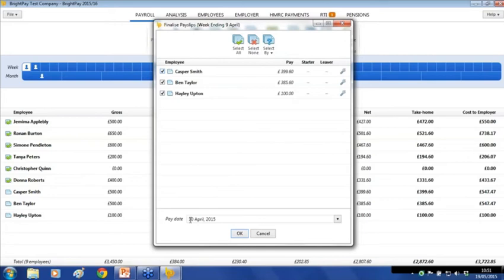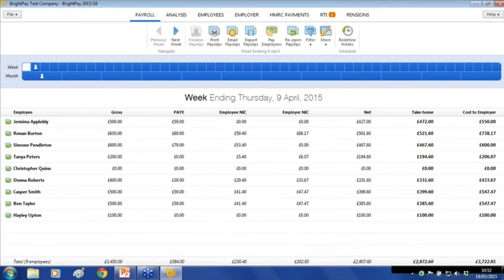What BrightPay also allows you to do is to amend the pay date. By default, it's picking up the pay date I set at the time of setting up my weekly schedule at the very beginning. But it could be that you have different pay dates for different employees. You may pay directors, for example, on a different date, or your credit transfers go through on a different date than the cheque payments, for example. So I can change that pay date if needed, and I can click on OK. So I now have all my payslips finalised for week 1.